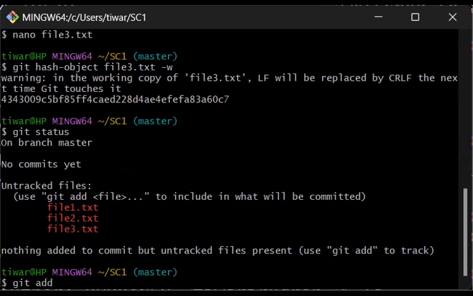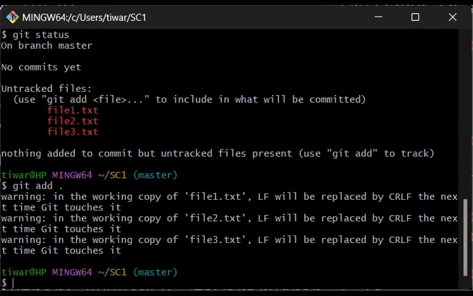So I write the command git add. If I write the file name file1.txt, it will stage only one file, file1.txt, to the staging area, then file2.txt to the staging area. But I will write dot, and it will move all the files to the staging area. I will use the command git commit -m. It is our first commit.